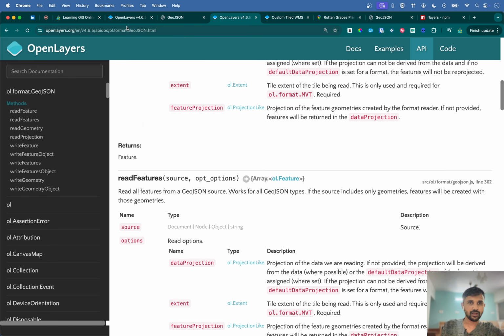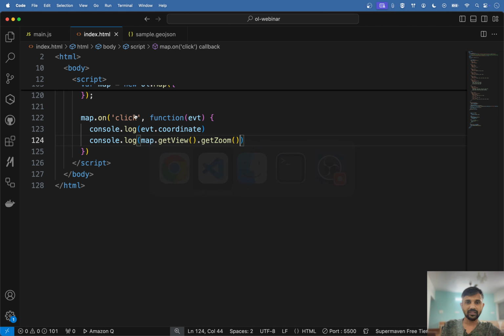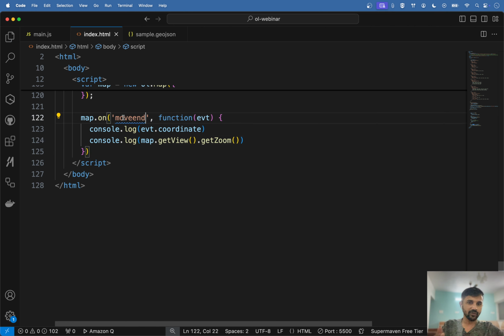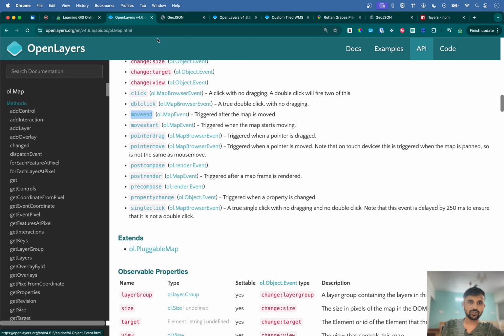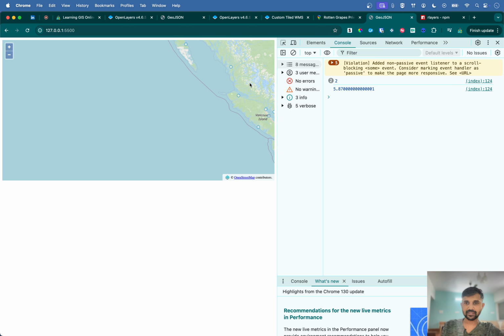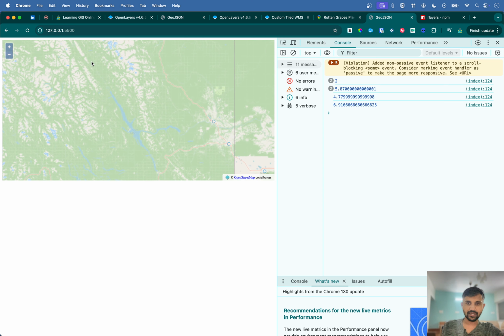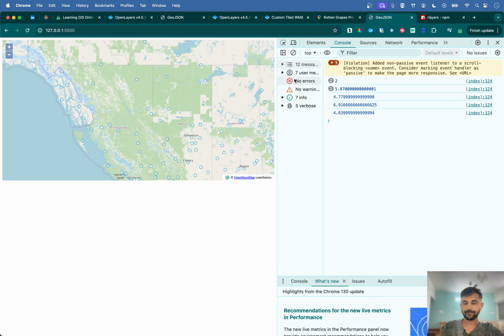So let me see where we are. Yeah, so one of the events can be moveend. That means as soon as the move of our map ends, we want to see something. So for example, I want to see the zoom. Now you can see that as I move, as my map finishes its move, I get something in console. So now you can see I get something in console, and I still get something in console like this. So yeah, this is the power of OpenLayers.